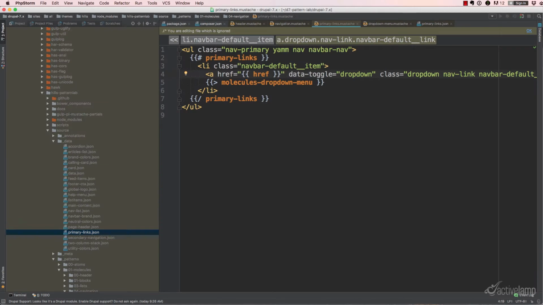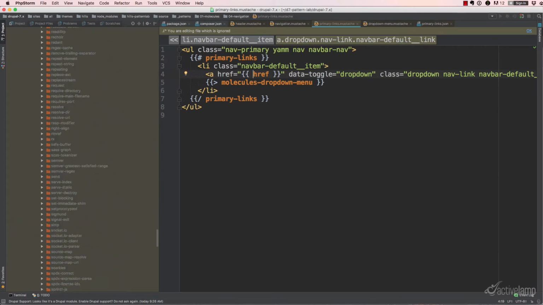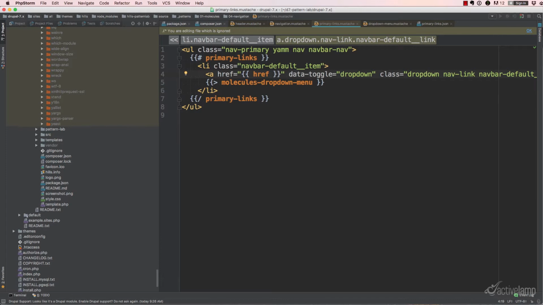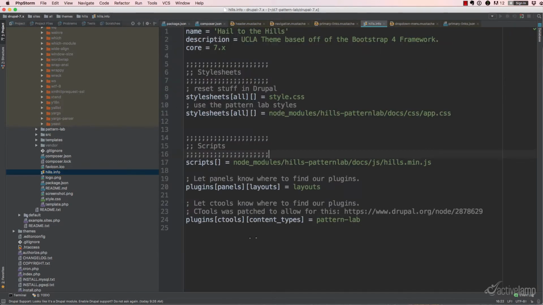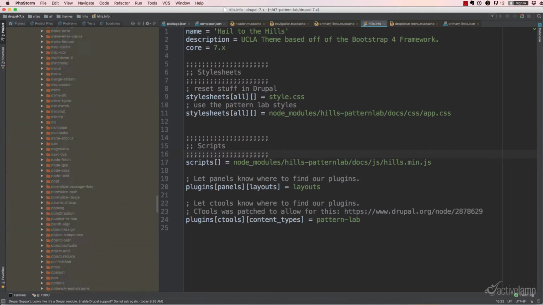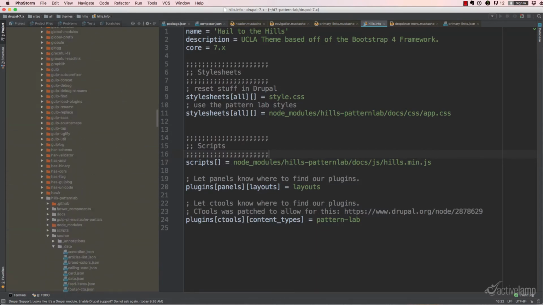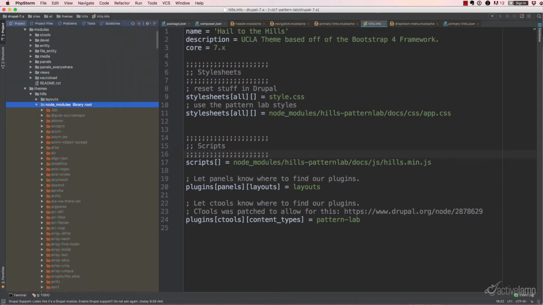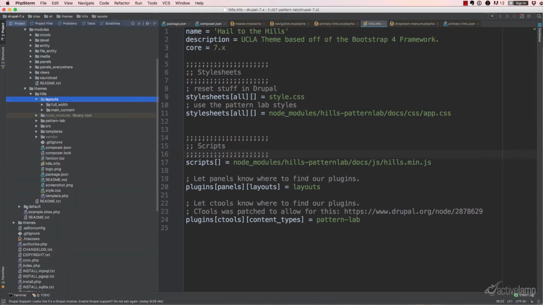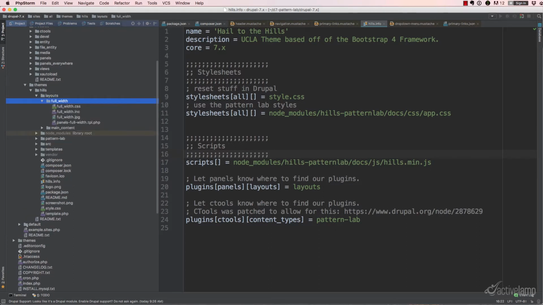If I jump back into our theme, within our theme info file, Panels allows you to specify a directory where you're going to define your layout plugins. The way you specify that is by using the string plugins, panels, layouts, and then you just give it a path to your directory. Let me close node modules so this is a little bit easier to see. If I come into this layouts directory, you can see that I have two layouts specified here. We used the full width layout, so I'm going to jump into that first.